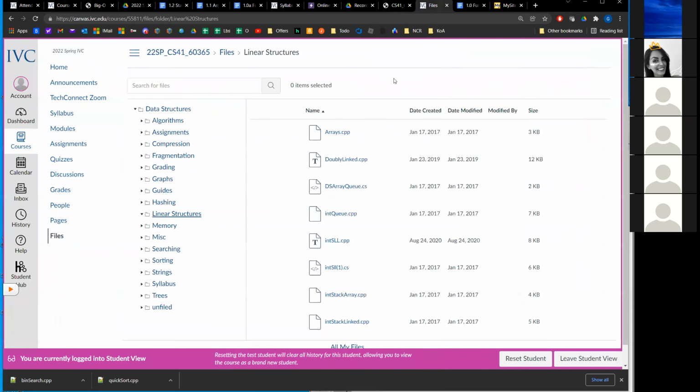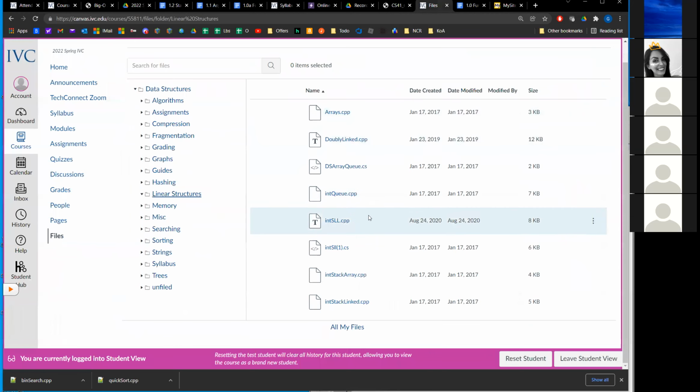Let me go ahead and there's files. Right, let's see. I don't think I actually have stacking. Oh, yeah, there's a stack. Int stack array.